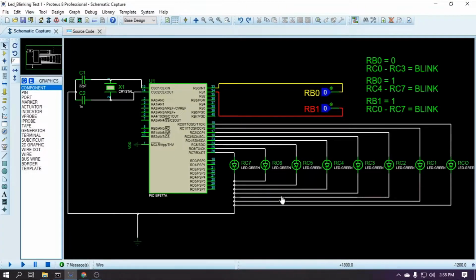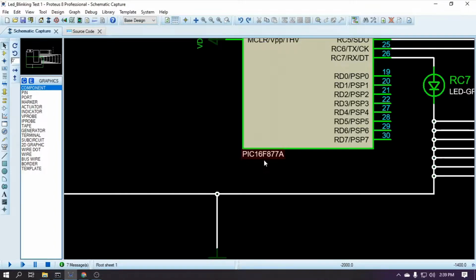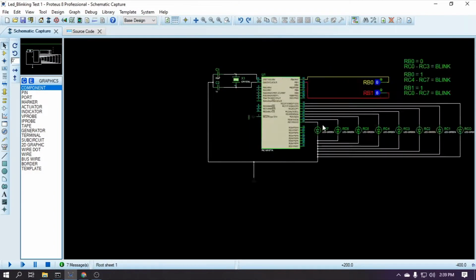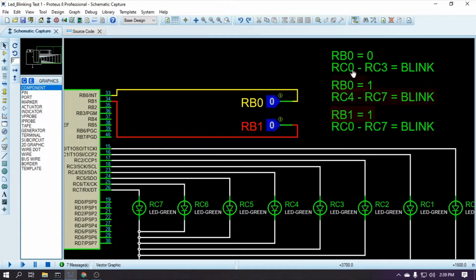Good day folks, in this video I'm going to show you a blinking LED and a programmable IC using PIC16F877A. So the algorithm is when RB0 is equal to 0 or low, RC0 to RC3 will blink, and when RB0 is equal to 1 or high, RC4 to RC7 will blink.